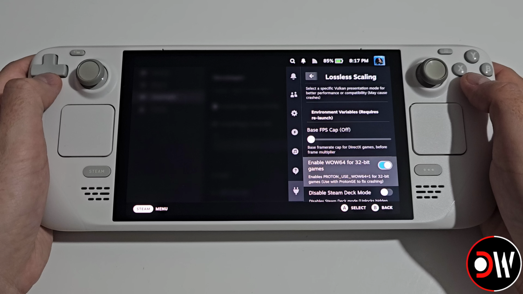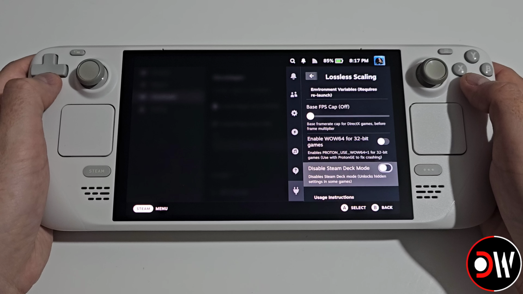I have a guide in the description for installing GE Proton if you would like to learn how to achieve this. And disable Steam Deck mode activates SteamDeck=0, which is a launch command for unlocking hidden graphics settings in games such as Clair Obscur: Expedition 33, and many more that have been optimized for the Steam Deck and had their graphics menus locked down.